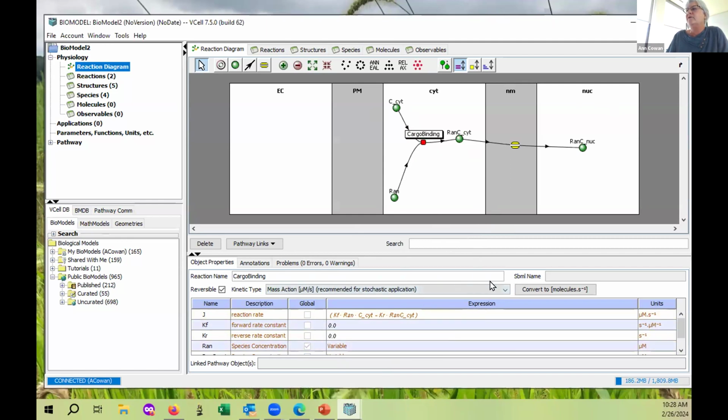I can start out, and in this case it starts out with mass action kinetics, and it gives me what would be mass action kinetics. So a forward rate constant times RAN times C site. This is just exactly what Les explained in his reaction kinetics, minus the reverse reaction, right? So a constant for the reverse rate constant, and then RAN C, the concentration of RAN C, okay? So that's the overall flux, or J, defined for this reaction.